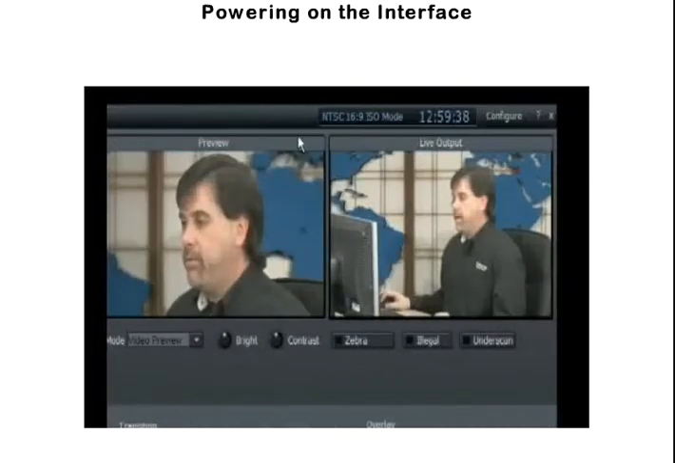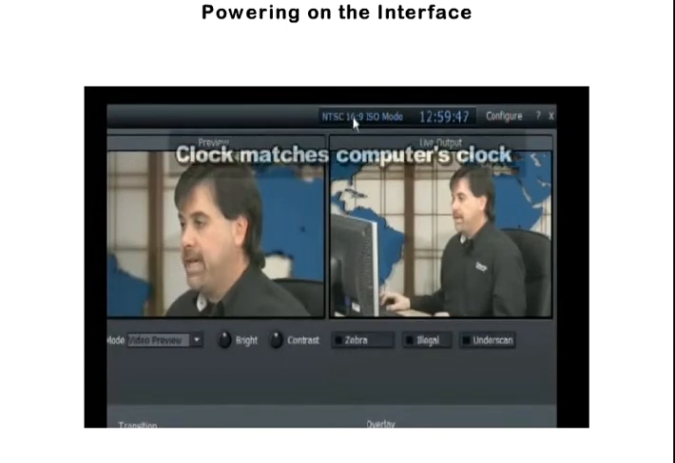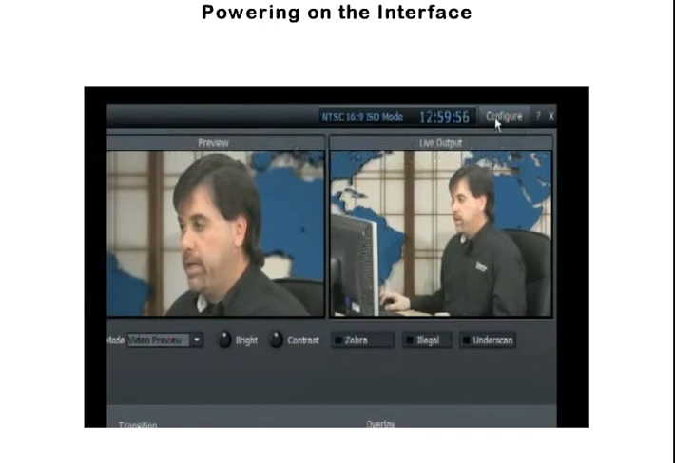Also notice that we have an output showing us the current mode that we're in. We're in ISO mode, which is our 3-camera mode, and we're also in NTSC at 16:9 aspect ratio. Now with TriCaster Broadcast, we also have a configure button up here, and let's go ahead and click on that.